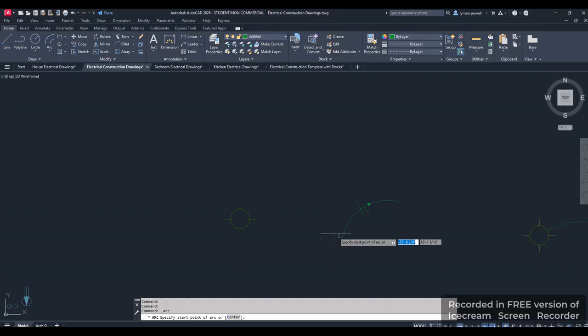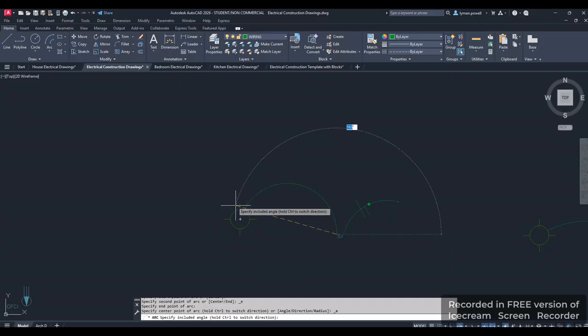So I'm going to click a point out here next to my switch, and again, it doesn't have to be right on the switch, just somewhere close. And I'm going to go to the center of our light, and then I'm going to go up perpendicular to our starting point, and that will be where our wire is going to go. And then we can just trim off the excess from the center, and that will get our arc lined up correctly.